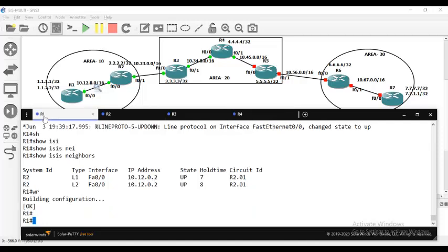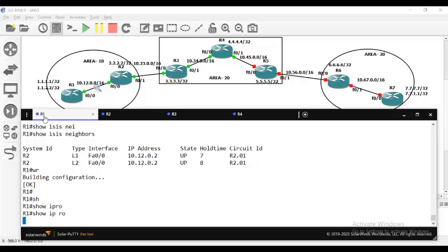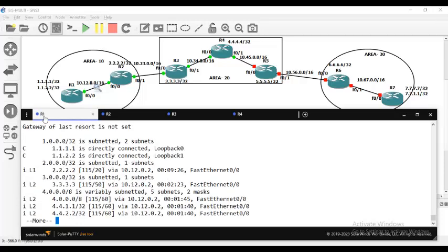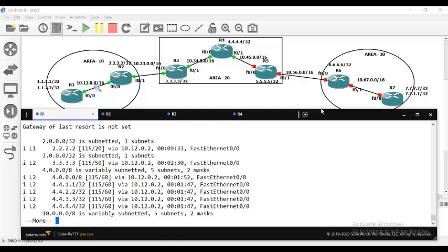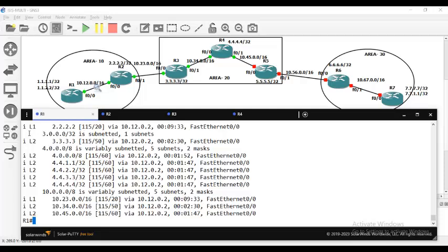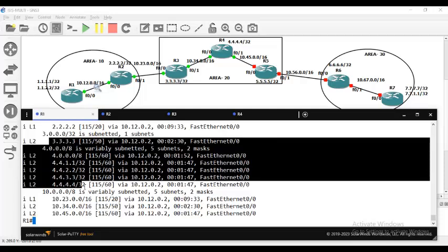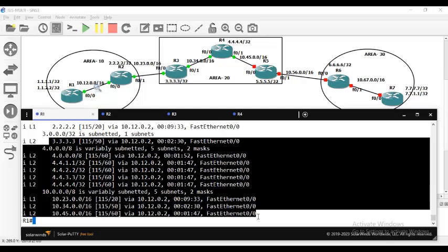See, right now I'm able to ping 4.4.4.4. Source 1.1.1.1. I'm able to ping. Now I'll make it as L1 only. How? I'll go to the interface and say ISIS circuit type level 1. Okay. Now, this level 2 adjacency, I said I want only level 1. So level 2 adjacency will go now. Show ISIS neighbor. Now I have only L1.